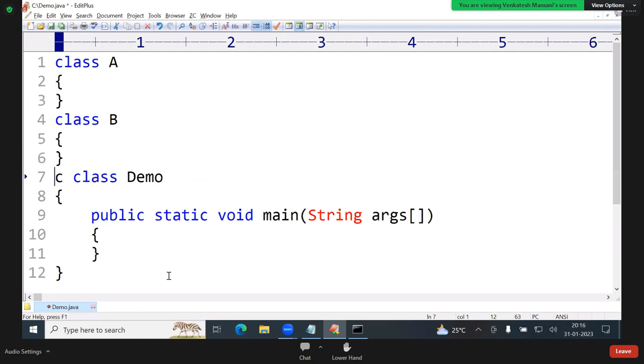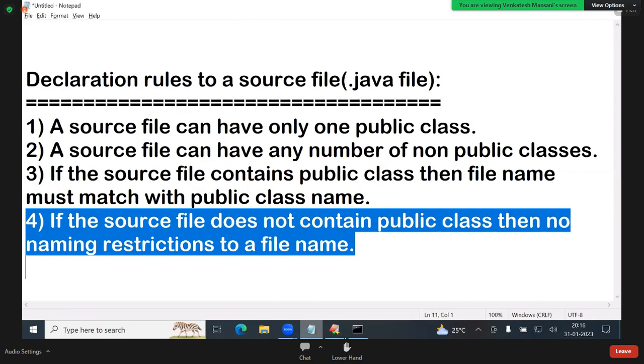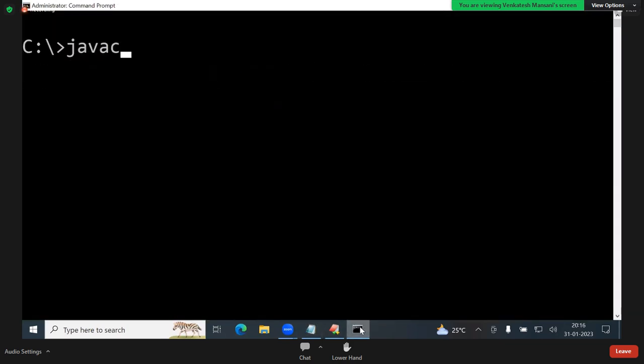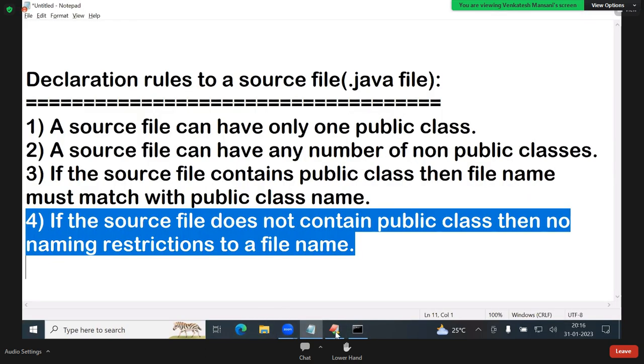Now suppose we don't have public. Now in total how many classes are there in this program? Three classes are there. Okay. Suppose this class name is also C. Is it valid? Valid. Now, A class, B class, C class, but the file name is Demo.java. Now it will compile. It is valid. Okay. If I compile, how many dot class files are generated?